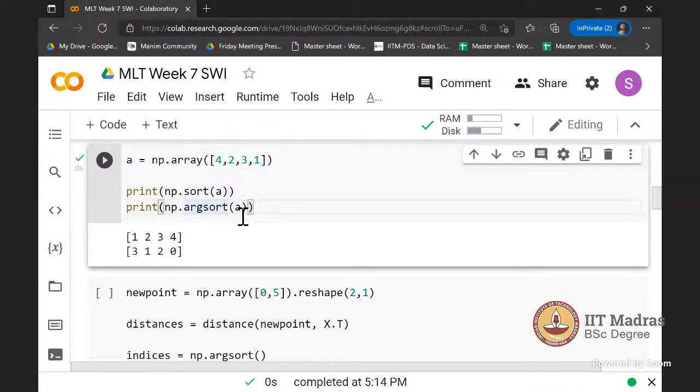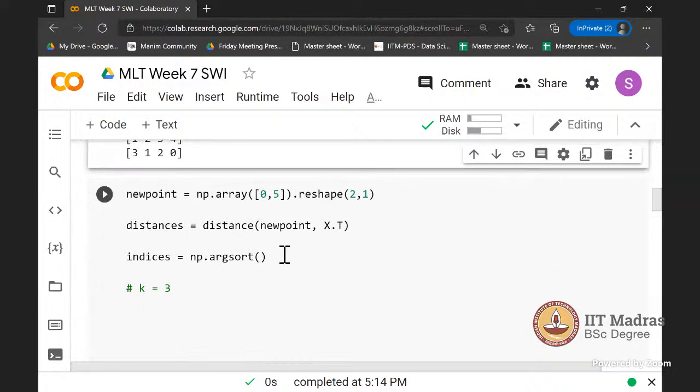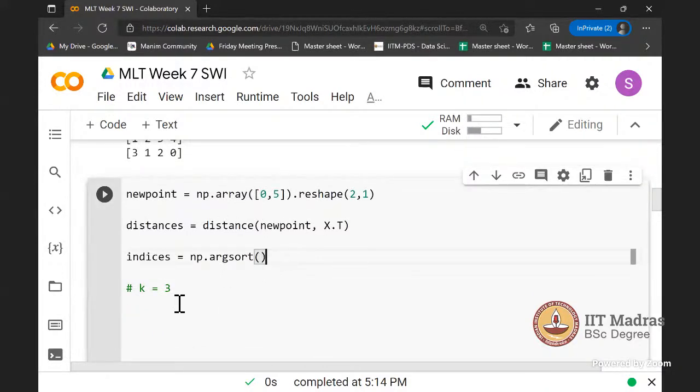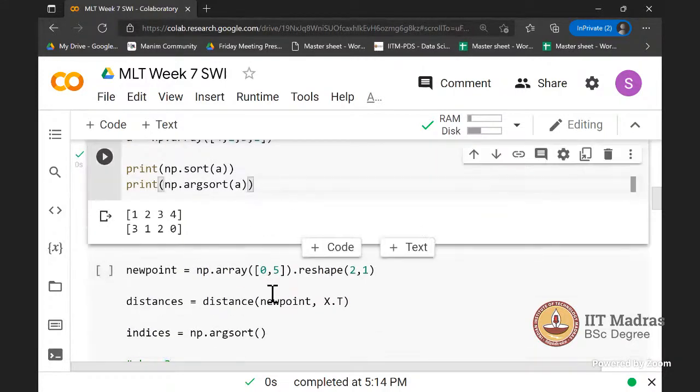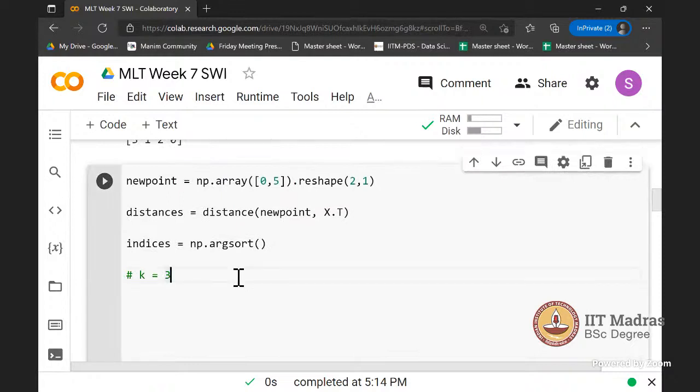So let's move on. Now what we want to do is find the 3 nearest points, and their corresponding labels, we'll come to the labels also. As of now, what we want is the indices of the 3 nearest points. We can get that by np.argsort of distances. Let's print and see what it gives us.